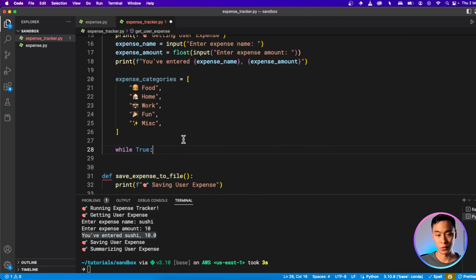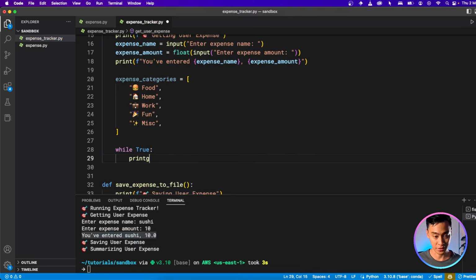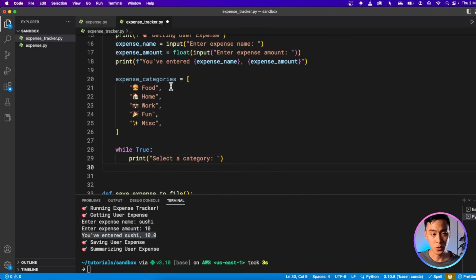But we're going to do while true, and then I'm going to prompt them to select a category. So I'm going to print out select a category. Now I need to show them the list of categories that they can choose from. And I could do that outside of the loop as well, but I want to reprompt it just in case they kind of scrolled past it or whatever. So that's why I'm doing it within this loop. And to do that, I'm going to enumerate through each of these category items so that I have the number as well, and then print that number alongside the name of the category.